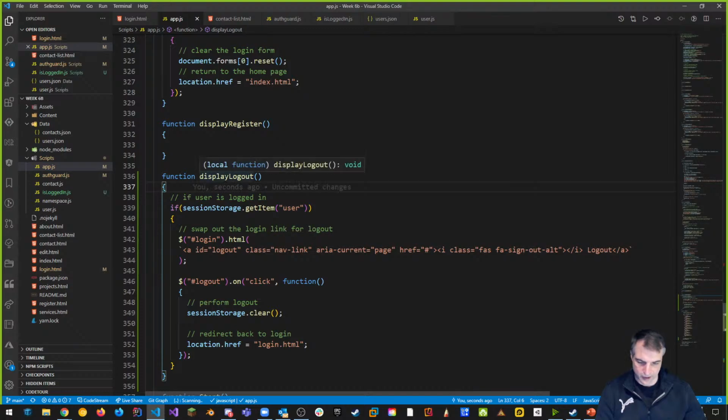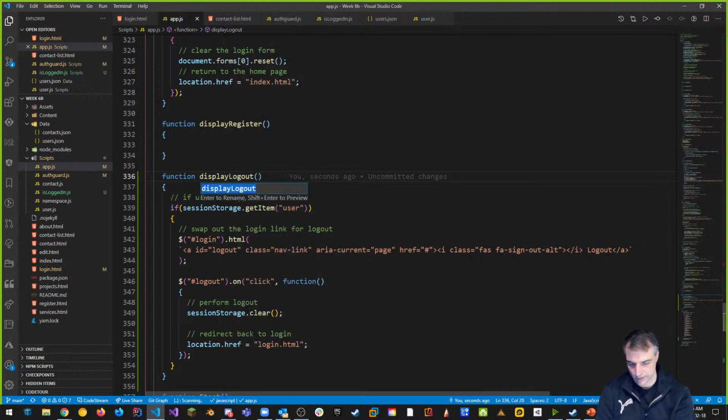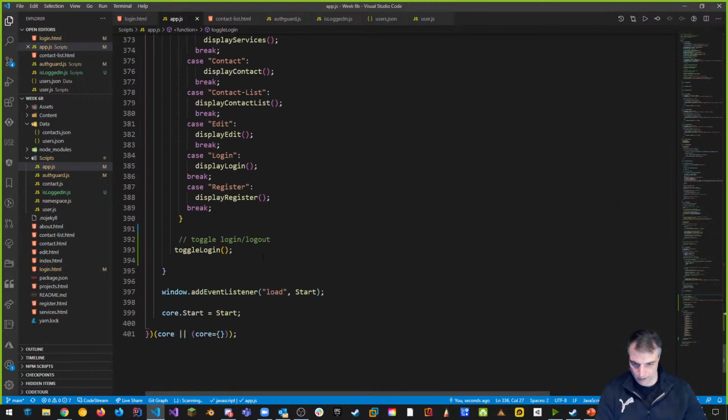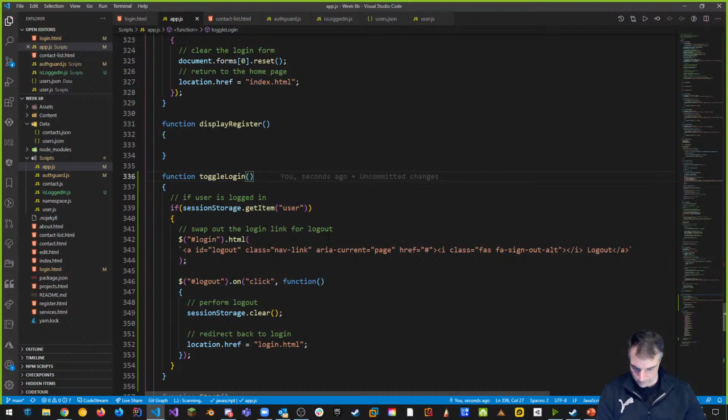If you don't like display and you want toggle login, that might be a better name. We can always refactor rename. So we can say rename symbol, and we can say toggle login, right? Which is what it really is doing, right? So toggle login, logout, right? And then it does the login functionality.